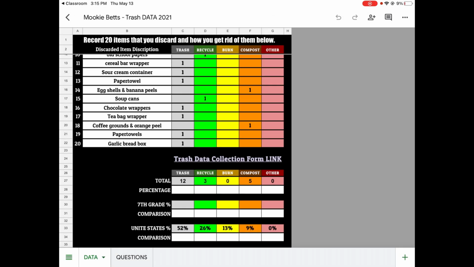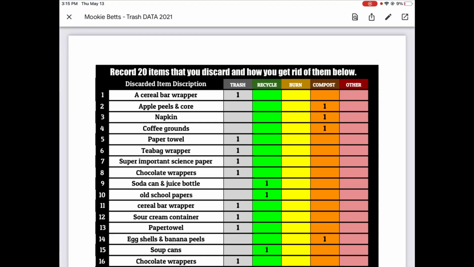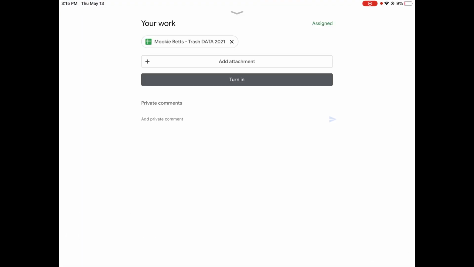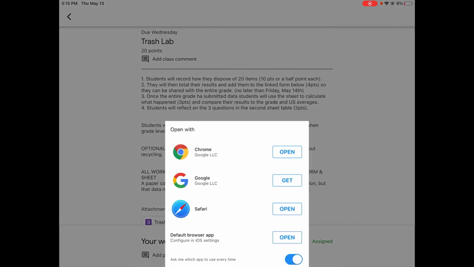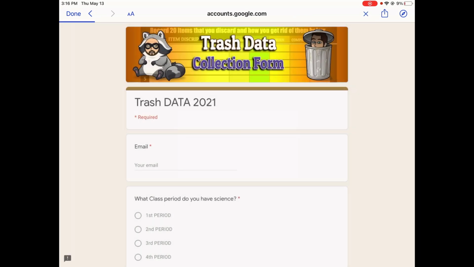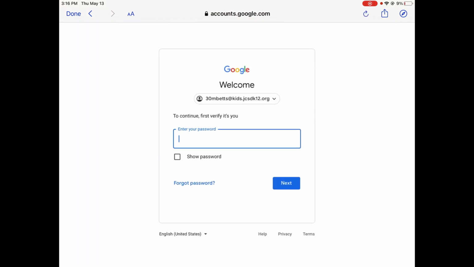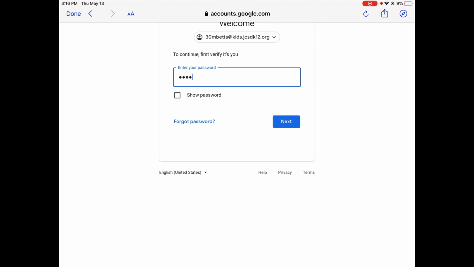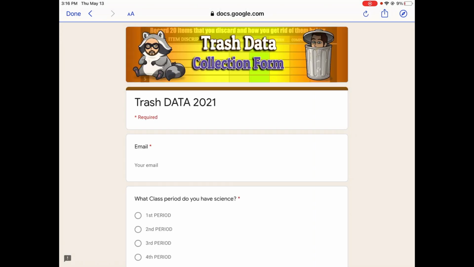So let's go look at our form. So our form, if we go down, is this purple link. And I'm going to open it. We can open it in Chrome or Safari. It doesn't matter. And it's going to ask me to sign in. I'm going to do my password. All right, that should let me in if I did it right.